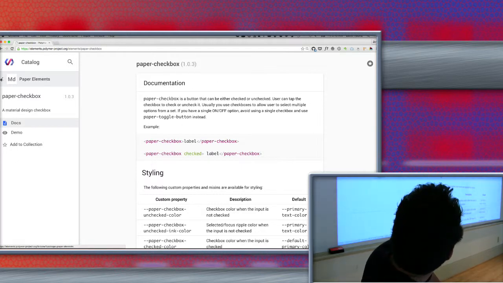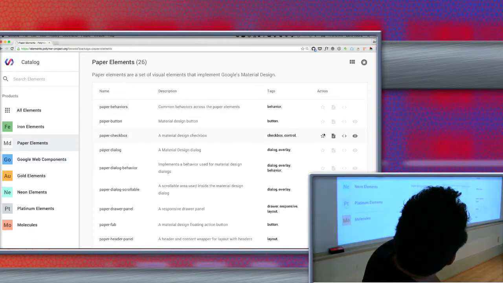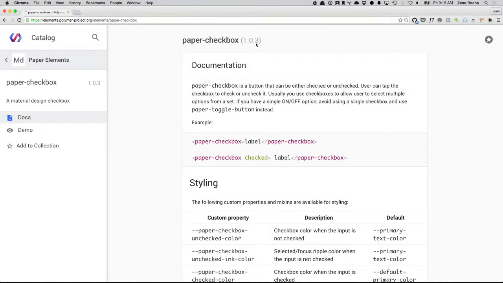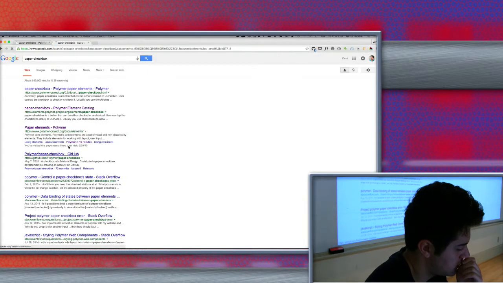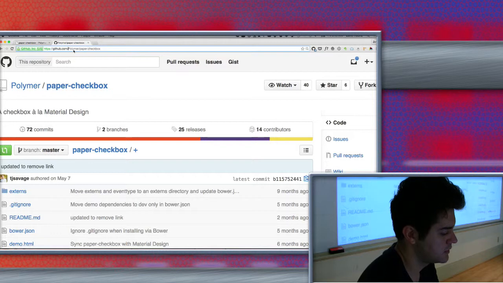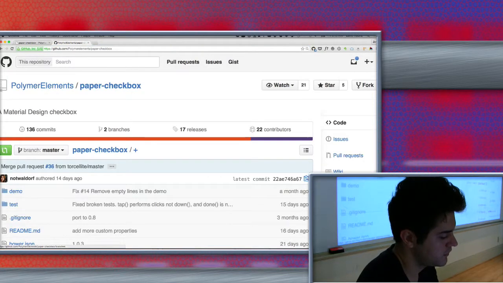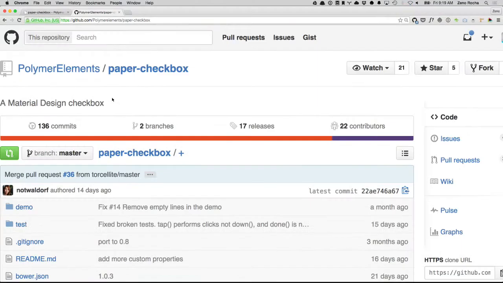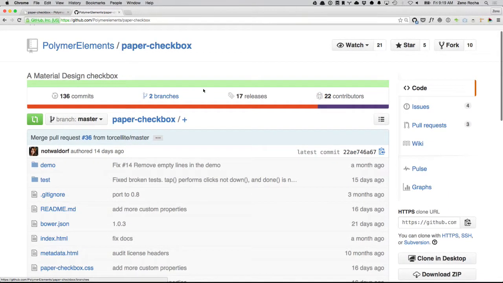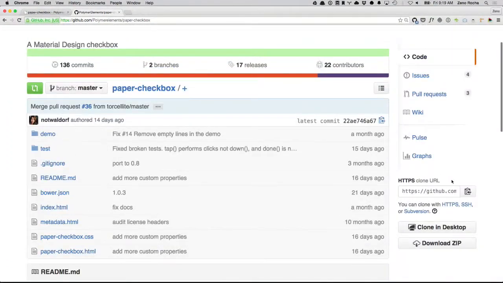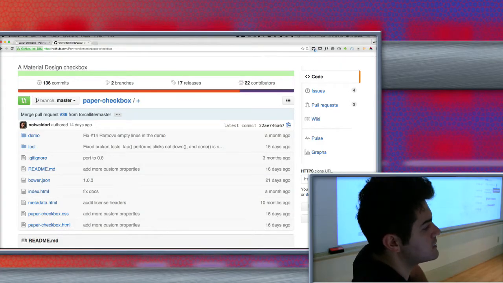Let me go to the GitHub repo for this. I'm not sure if they have a link, so I'm just going to search that on Google and check this out. Paper checkbox. Okay. This is another version. Okay, so this is the paper checkbox. This is the GitHub repo for paper checkbox. I could just go ahead and copy this and clone this paper checkbox.